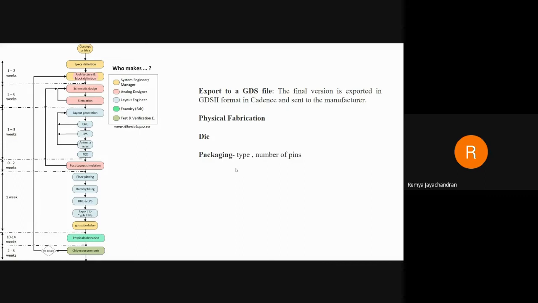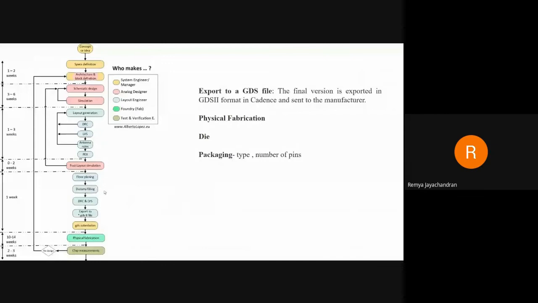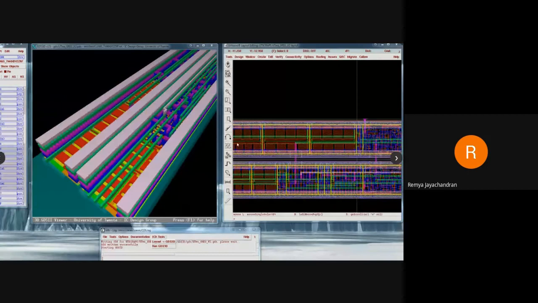So this is just the three-dimensional view of the GDS2. That is, we have the layout, and we have converted it into a GDS file, right? That is a database. And using the GDS2 viewer, that is a 3D viewer, you can visualize this layout in three-dimensional form. You can see the different metal layers and the different devices beneath the metal layers. So you can visualize your designed IC, the different layers, the metallization layers there.